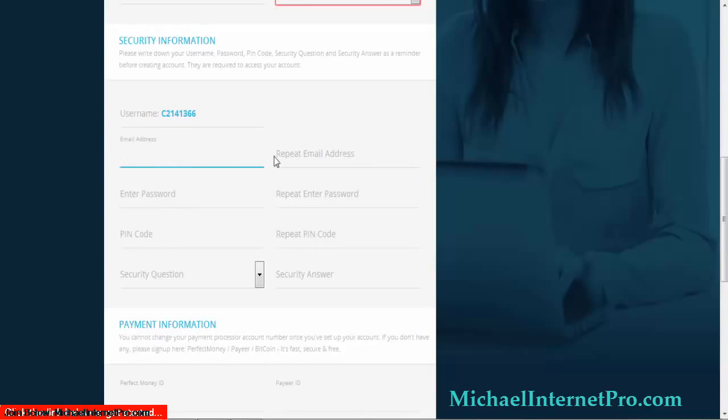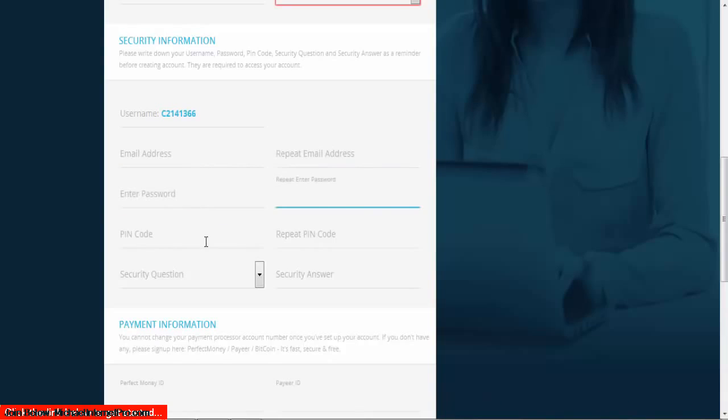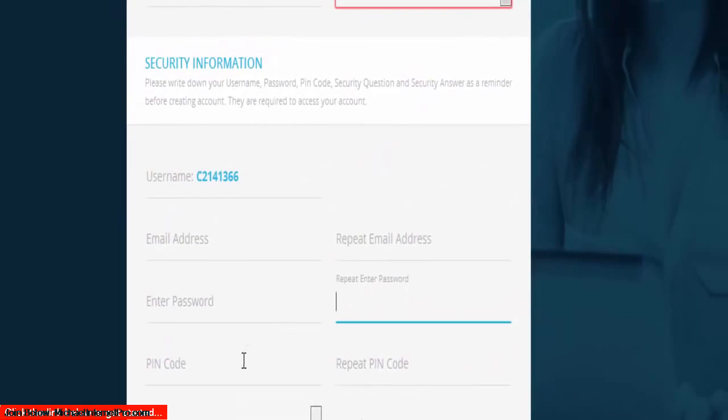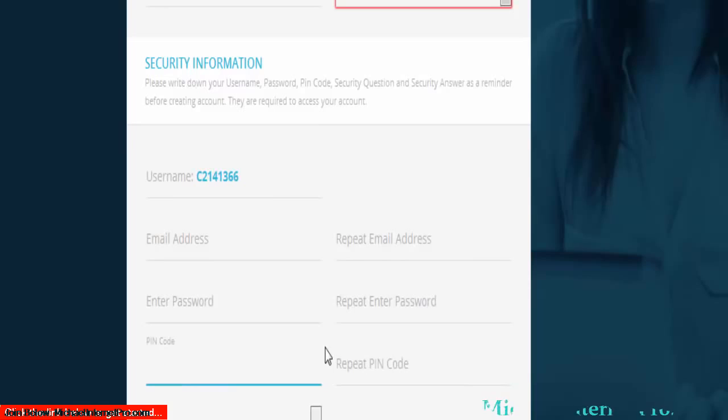Okay. Here, you want to put in your email, put it in twice. Go ahead and put in your password twice. Make sure to copy that down somewhere again. PIN code. Now the PIN code is something that you choose. It's going to be your security code. It's going to be used inside the system when you deposit, make a withdrawal, or any changes. So it's another level of protection.